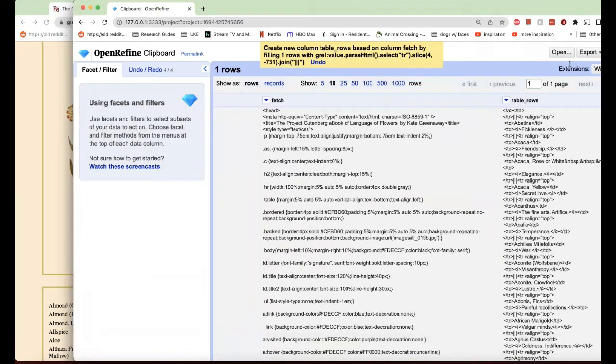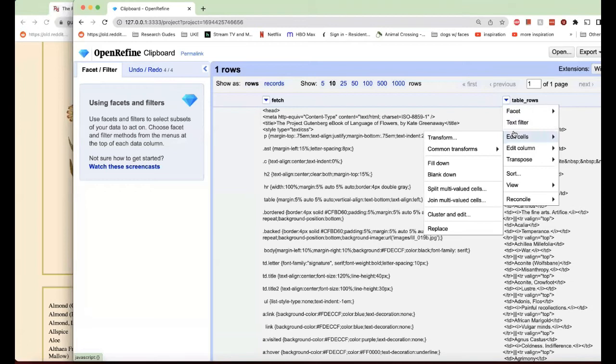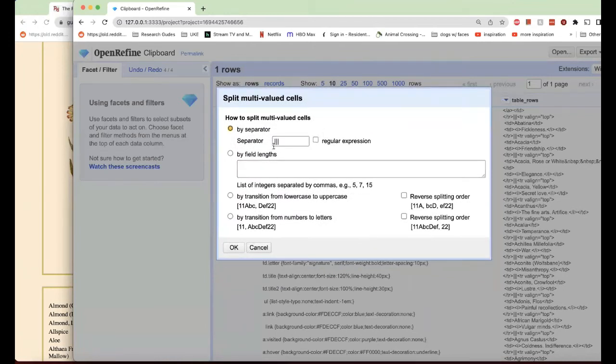The second part of this little trick is separating them. So we have them all in one thing. Now we want them all separate. You may remember this from last time, but we're going to go to Edit Cells, and we're going to split multi-valued cells. As you can see here, we have the separator. This is my common one, so it automatically fills, but you can put anything here.